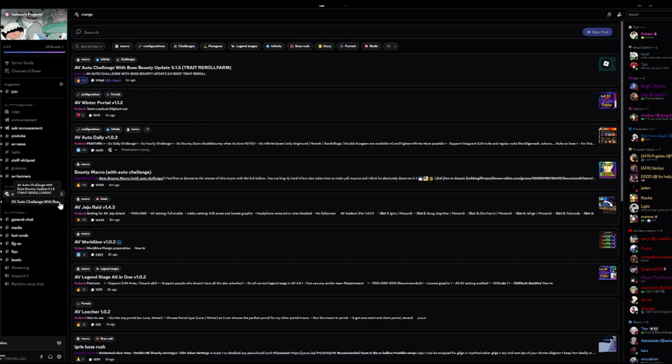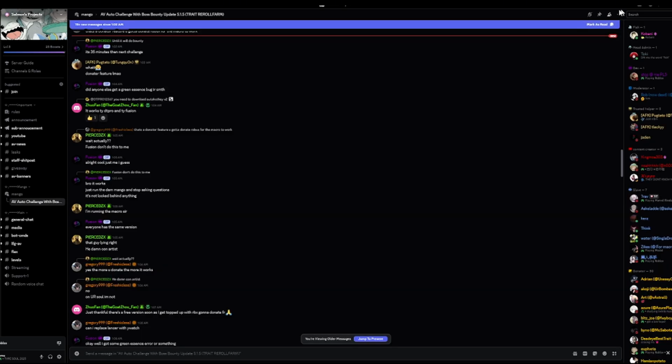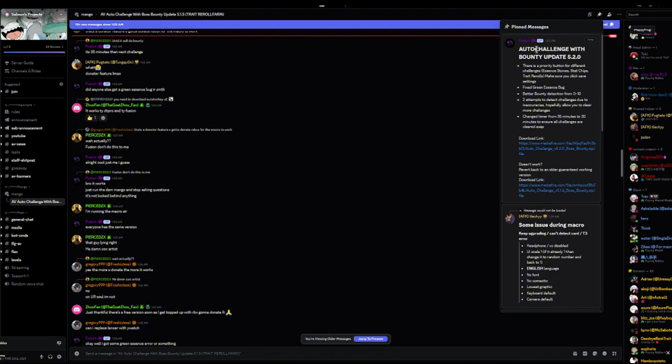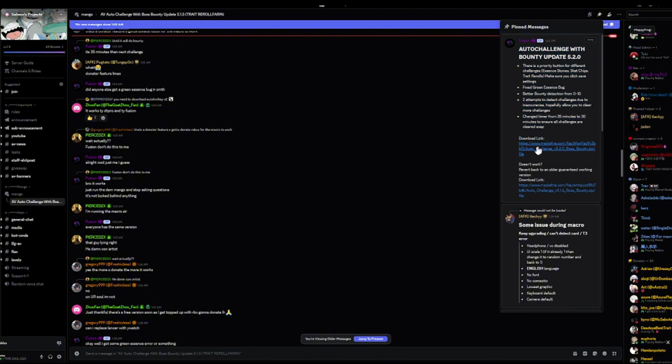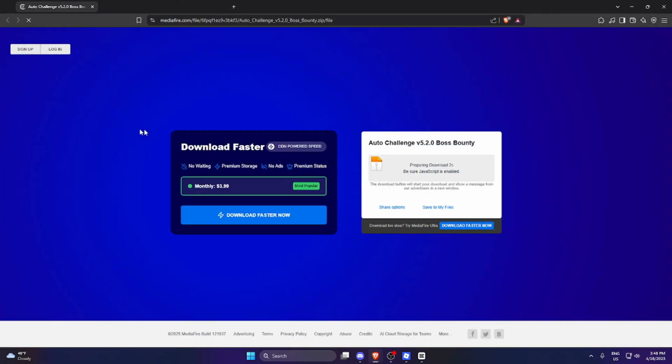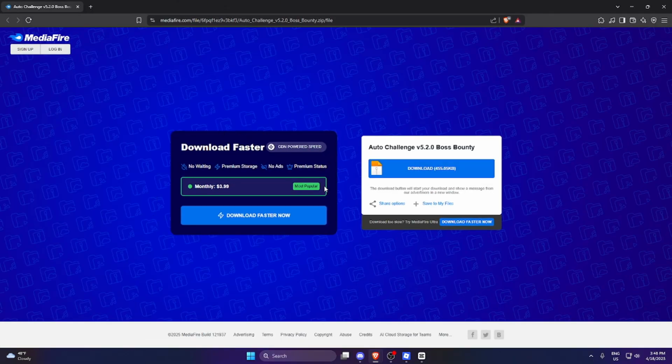Then it's gonna appear right here under this. Click on the pinned messages, and then you see this right here. Now when it says download link, click it. Click on the download link, and a page like this is going to appear. Now whatever these ads are, don't click on them. Don't click on these ads. You're going to want to click on download right here.